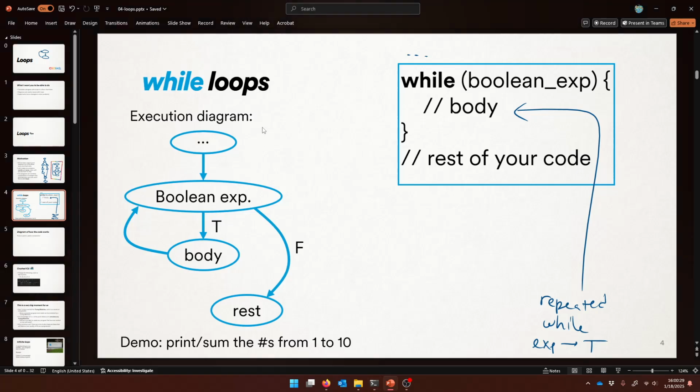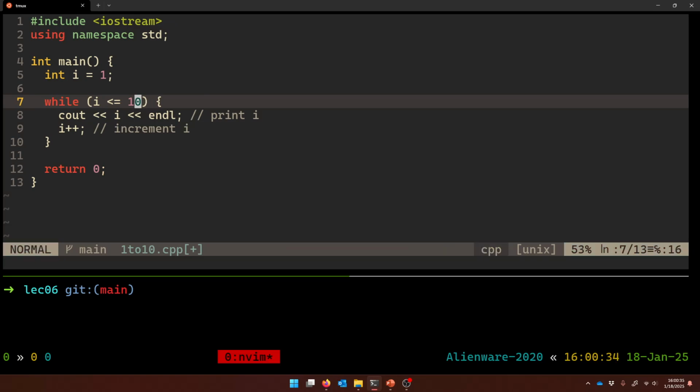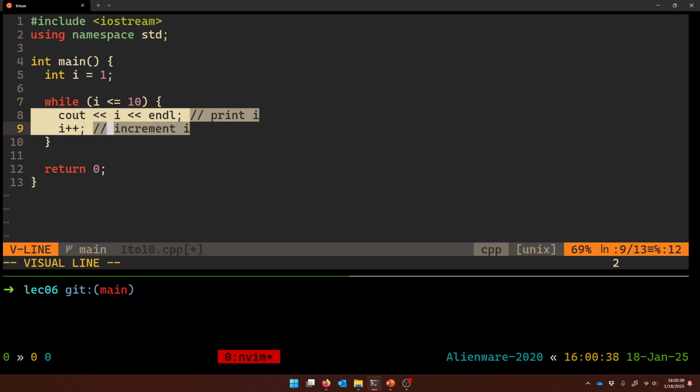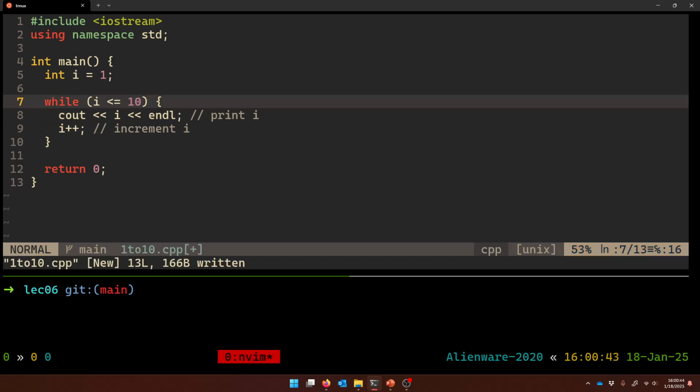Well, it depends on how far you're going. If I want to print up to 10, I want to go while I is less than or equal to 10, because it's going to start at 1, it's going to go all the way to 10, and eventually it'll print 10, make it 11. Comes back to this check. 11 is not less than or equal to 10. All right, so that's kind of the hand-wavy argument for why that's going to work.